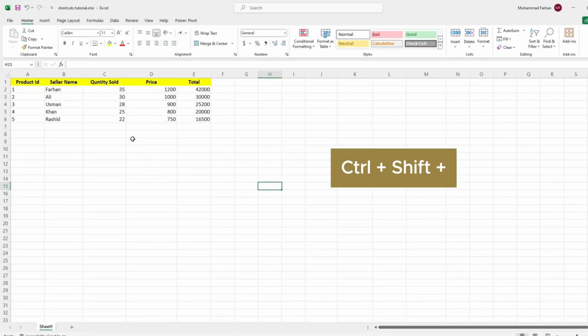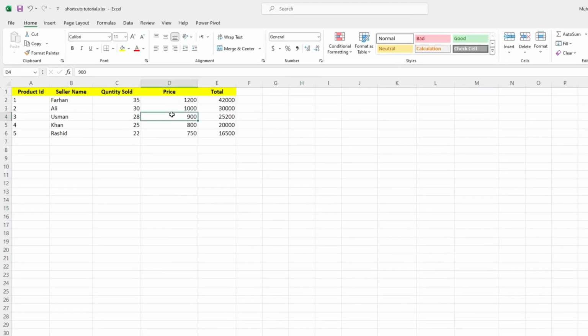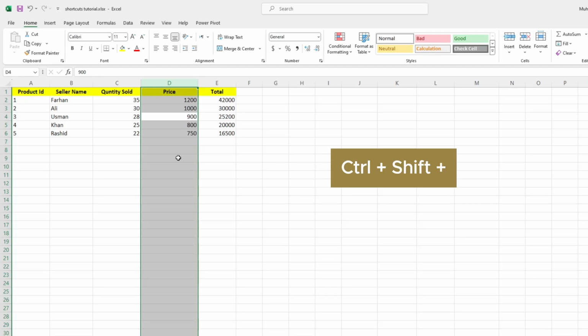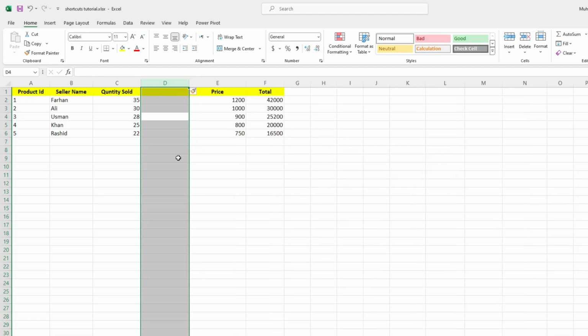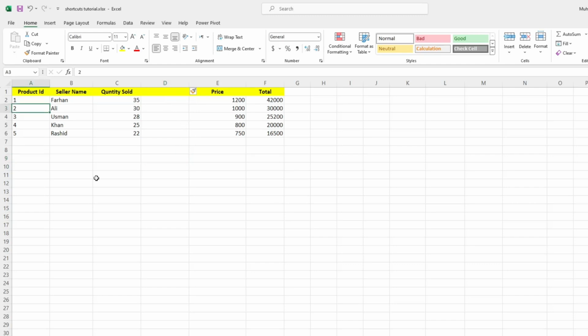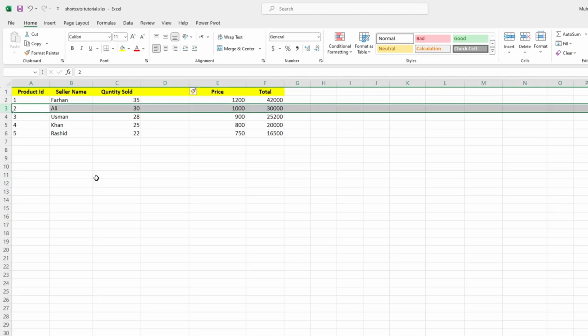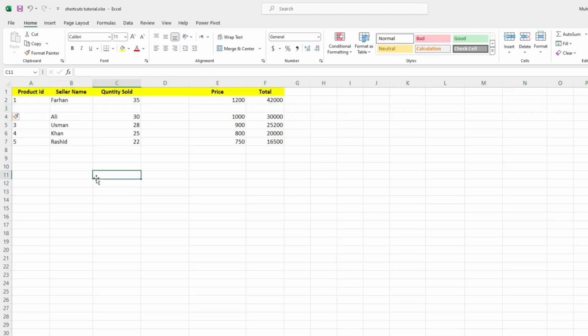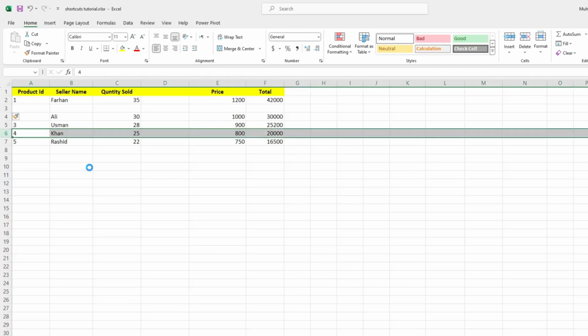Ctrl plus Shift plus plus. With the help of this shortcut, we can insert columns and rows in the data. Imagine if we want to add a column over here. So we will select this column, then press Ctrl plus Shift and plus key from your keyboard. It will add a new column. Similarly, if you want to add a new row, then select any row where you want to add and press Ctrl plus Shift and plus key. As you can see, it will add a new row to your data. So whenever you want to insert a column or row in the data, you will use this shortcut Ctrl plus Shift and plus key.